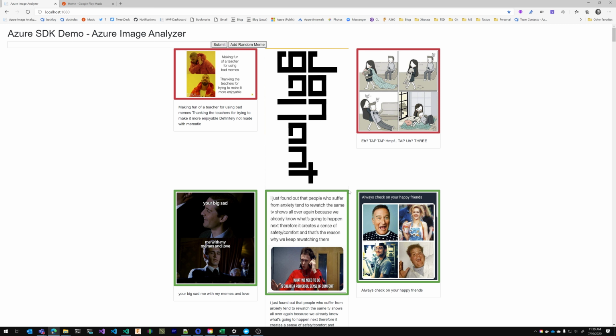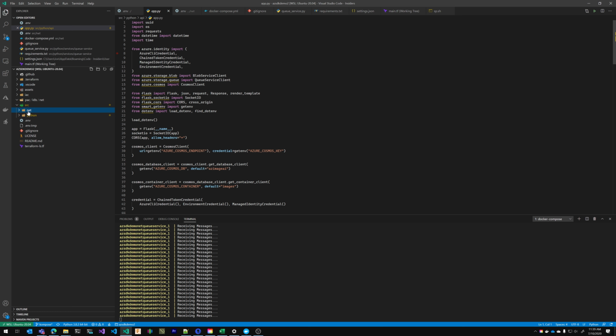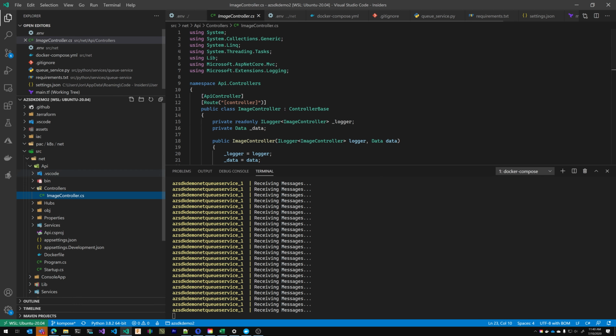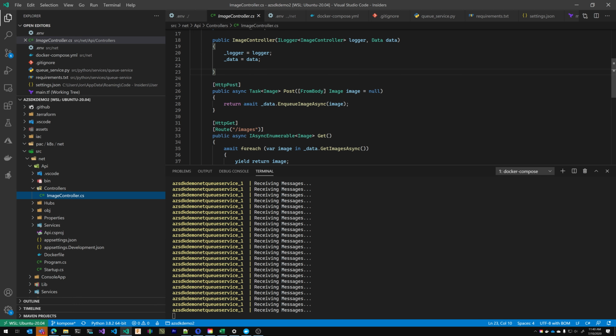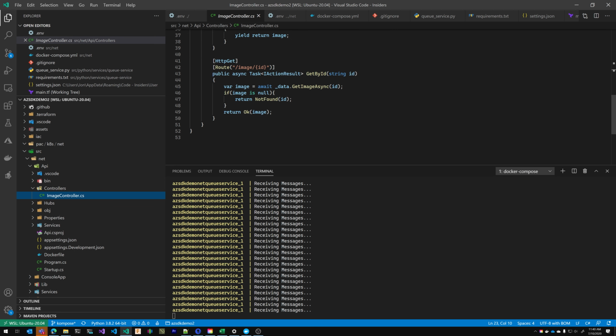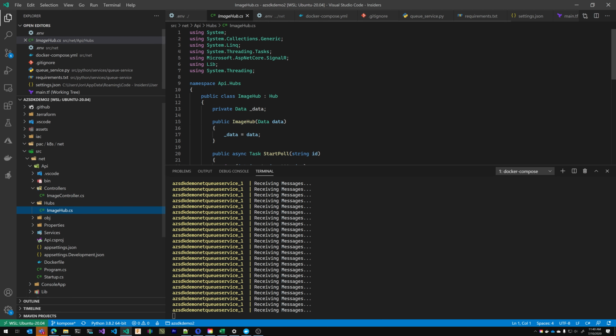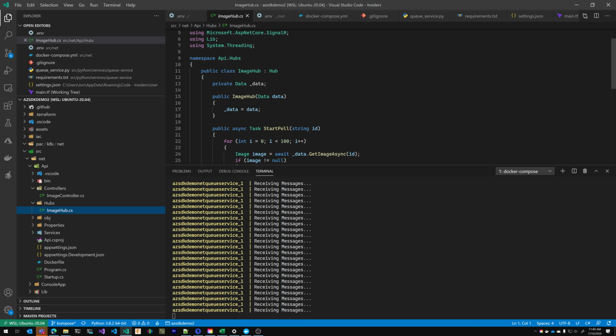So this version is written in .NET, and I'm actually going to write these in all of the various languages, but in the .NET version, we basically have 3 main parts. Let me zoom in a bit. An API with a single controller, the image controller, that accepts an image. It gets images, and it gets images by ID. That also has an image hub, which is a SignalR hub that does some polling.